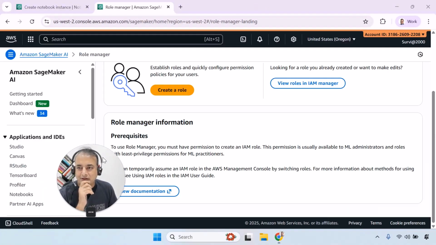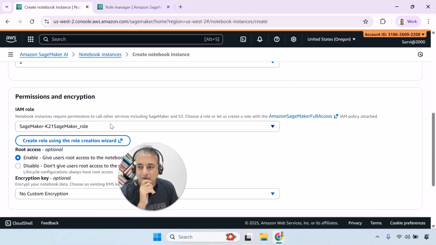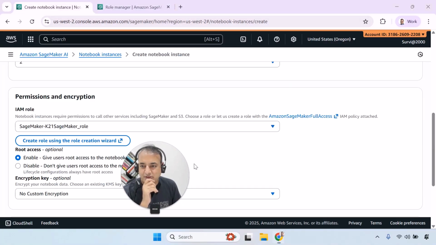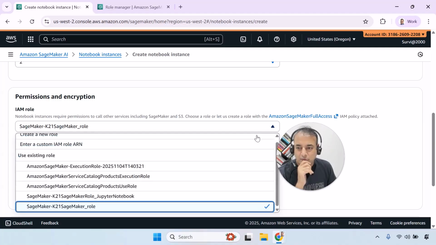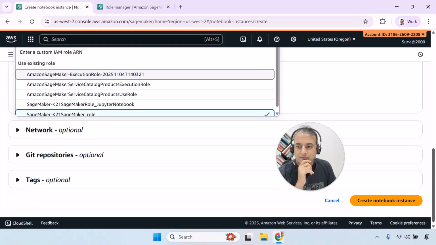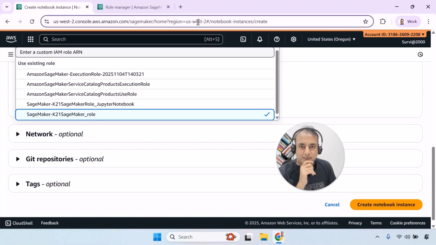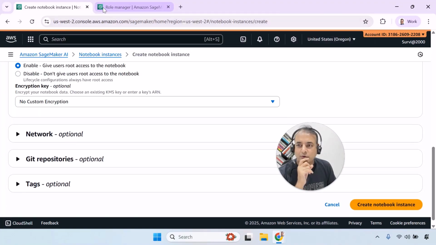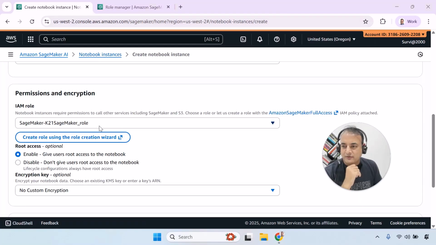Now once this role is created, it should be visible here again. So you might have to refresh this page for the role to come up. I'm going to refresh this page and see if it works. Otherwise, I'll go back to the notebook instance and come back to this point again. By default, it's not coming up here.